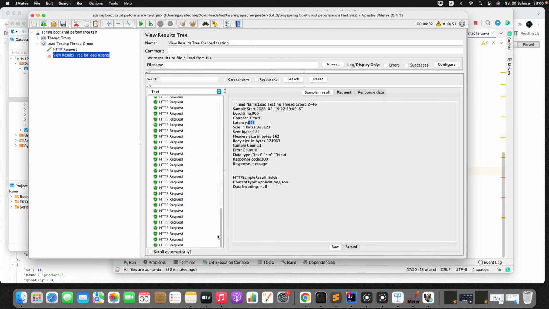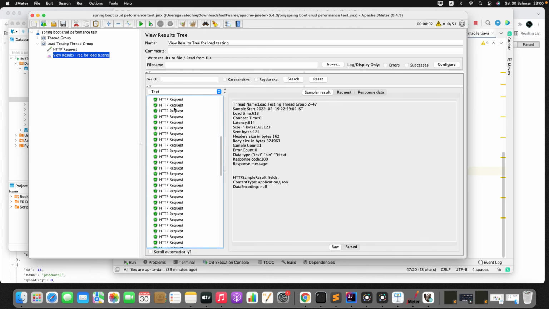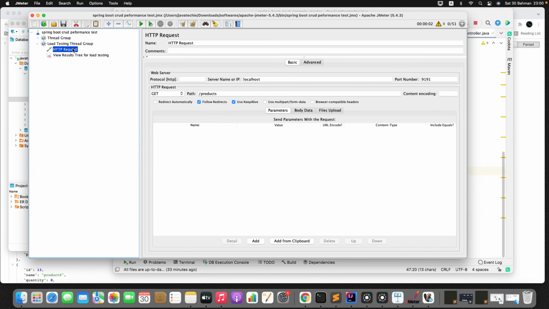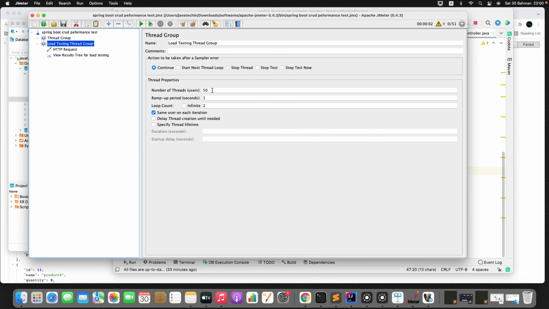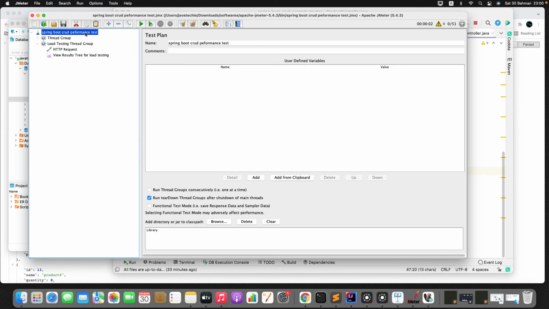Now what I'll do, I'll just check here, 618, 614. We'll change this thread count. Just go here and edit it. I'll give 5 requests in a single second. I'll just set this loop count to 0. Now I'll save this. If you do any change at any time, just remember to save this file.